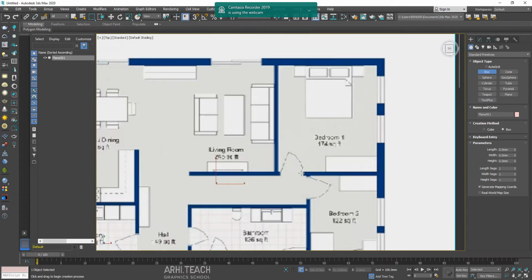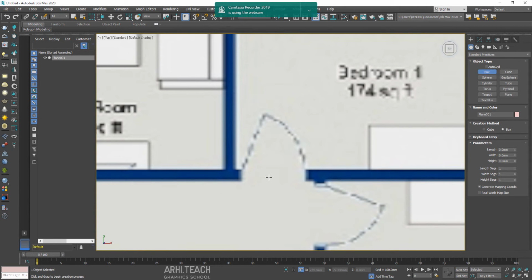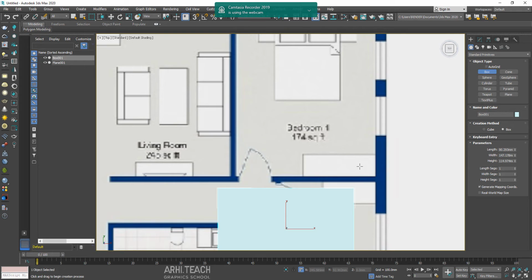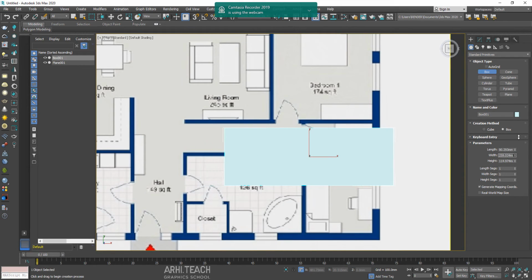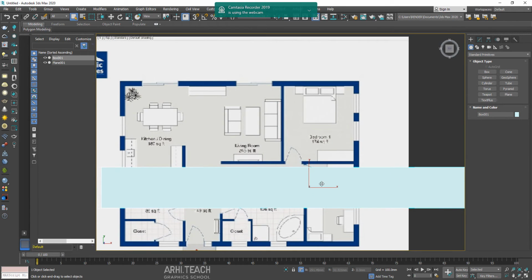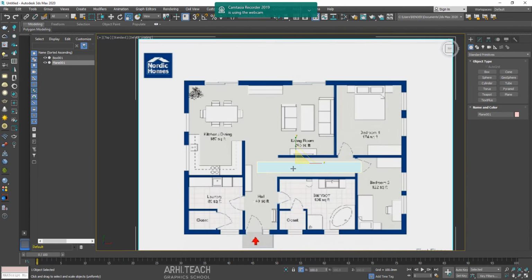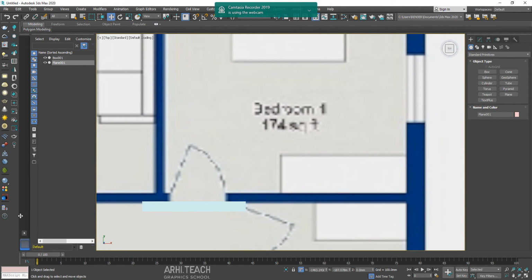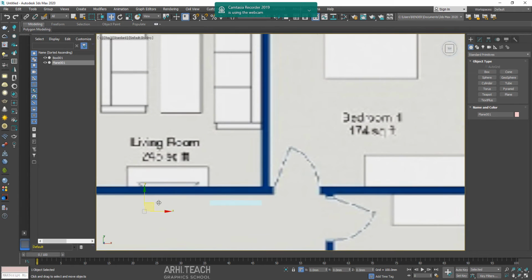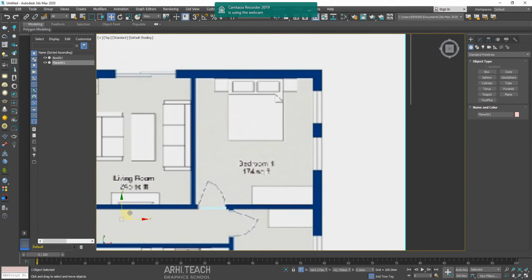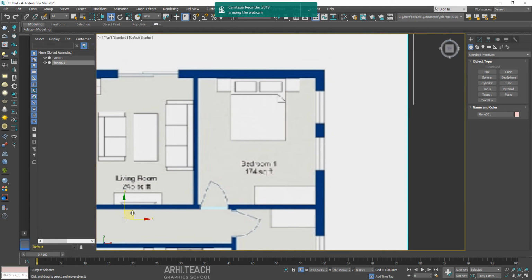Then I take a box. We know that the standard width of a doorway is 900. So I randomly create a box and find its width. I type 900 in the width parameter, and now using this box, I align this picture. We align the picture along the doorway, because we know that the doorway and the box have the same width. So these parameters match. Done.